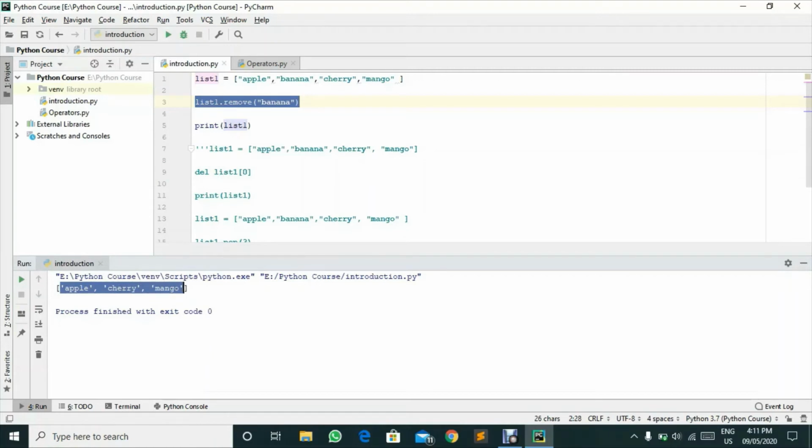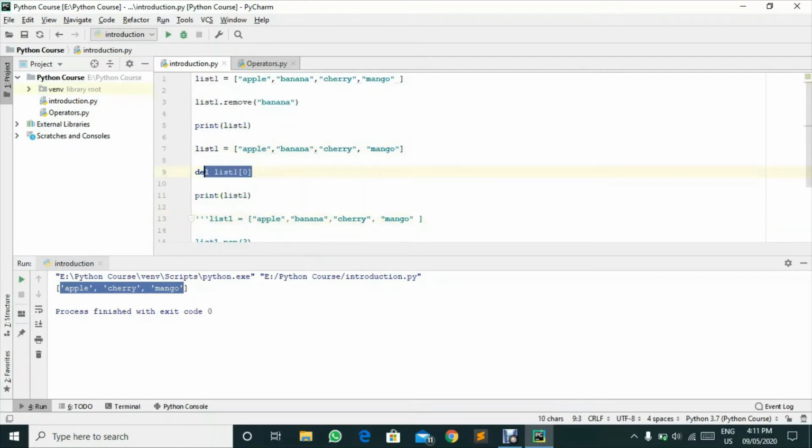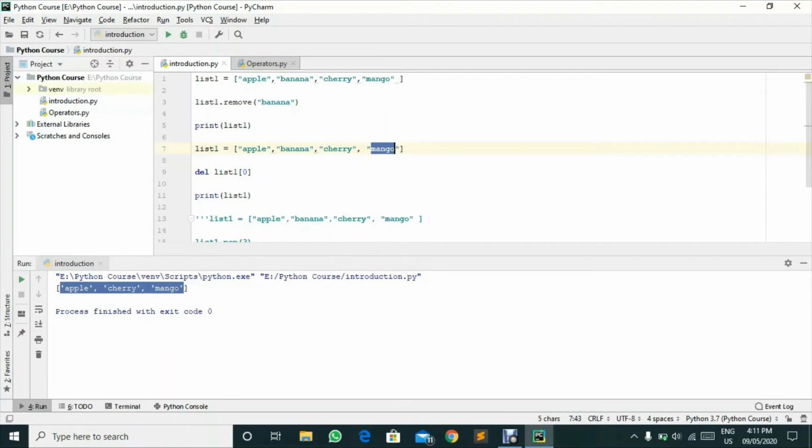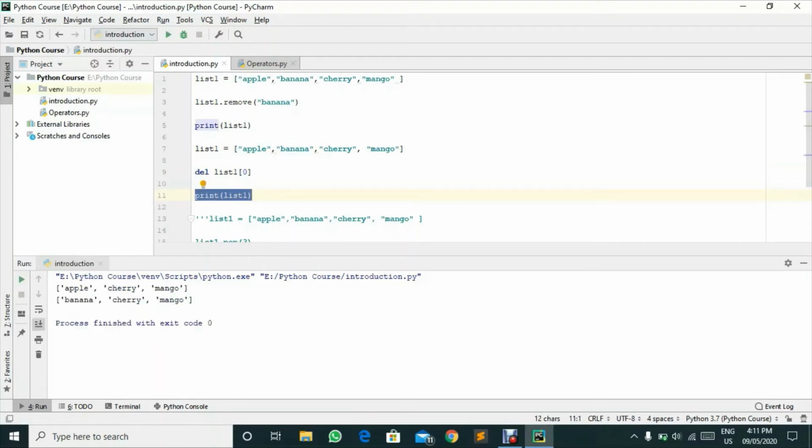The banana is removed. Let's say if I want to delete an item from a particular index, I will say del list1[0]. 0 is for apple, 1 for banana, 2 for cherry and 3 for mango. I want to remove the element present at index 0, so I will say del list1[0]. We will print this list and run this. Here the element present at index 0, that was apple, is now removed, and now we only have banana, cherry and mango.